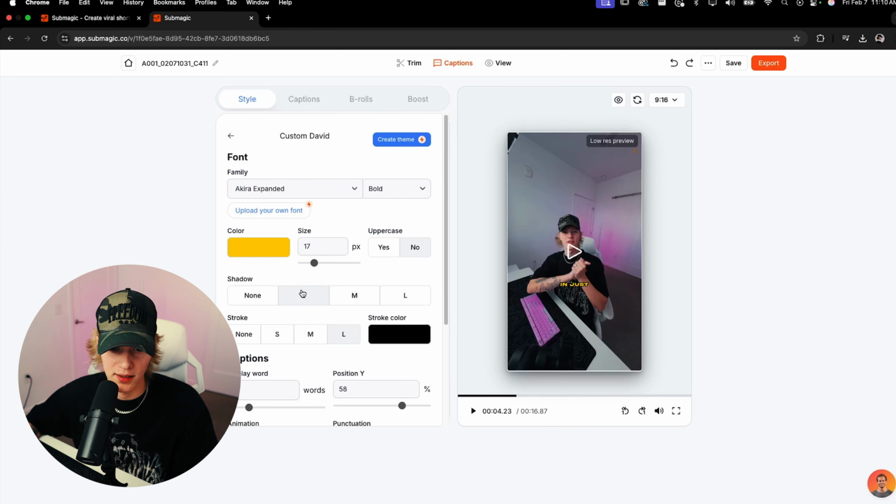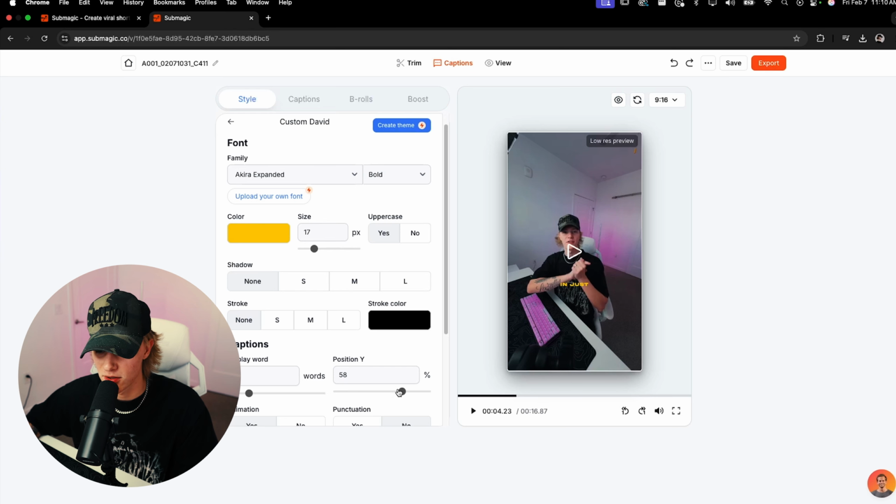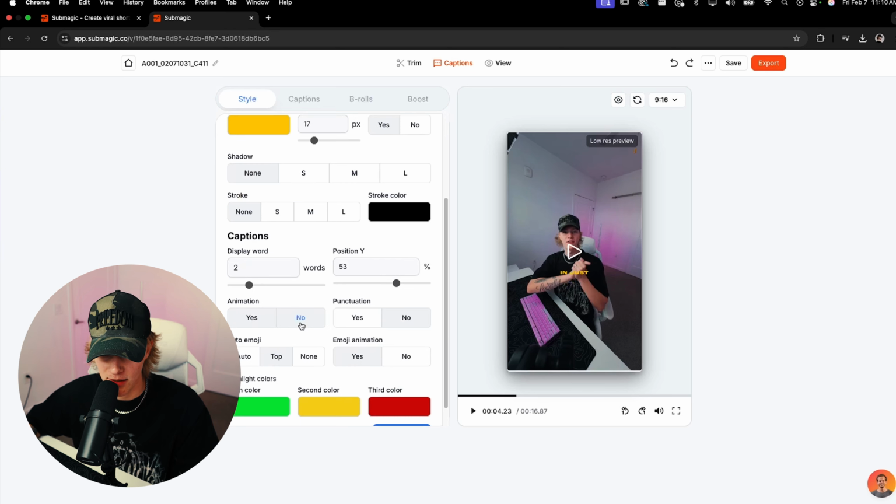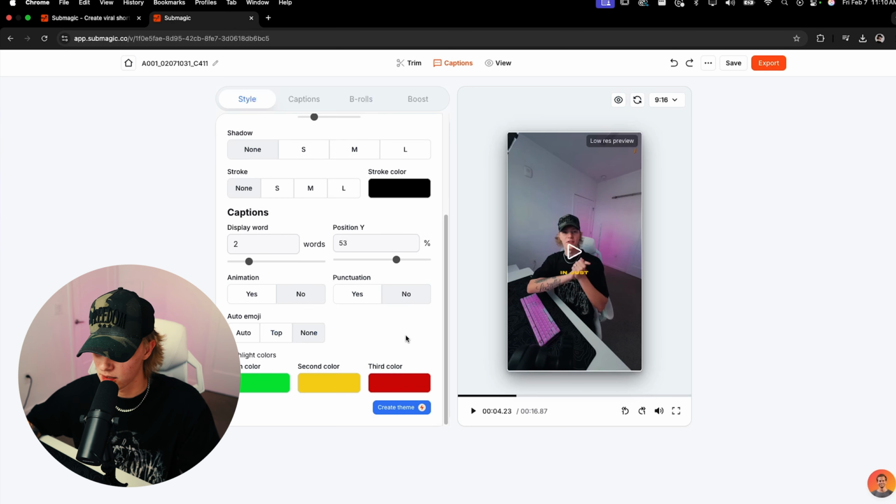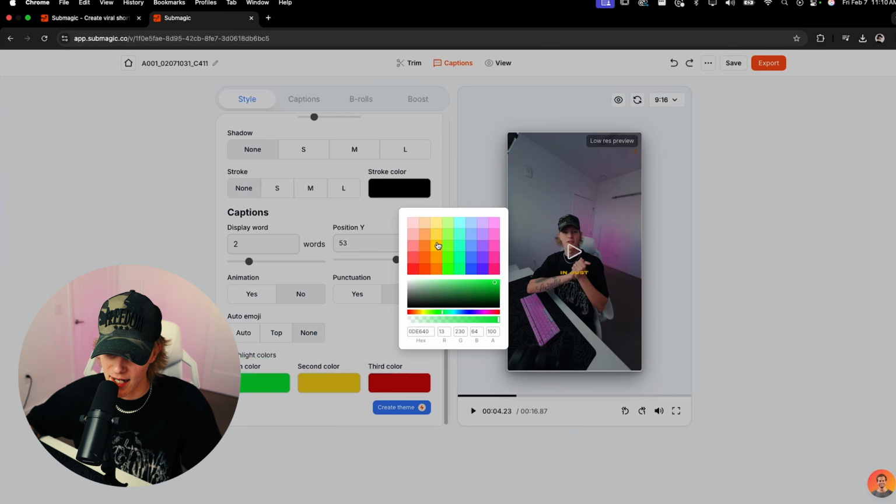I just want it super, super clean, super minimal. I don't want a shadow on there. I want everything uppercase, which this font already is, so I don't got to worry about that. Stroke, I don't want a stroke. I just like to keep it simple. Display words, let's just do 2, and then maybe we'll bring this up to about right here. And then animation, no. Punctuation, no. Auto emoji, I'm not really feeling the emojis, so I don't really want that. And then I'm just going to select all these colors, make sure they're all the same.